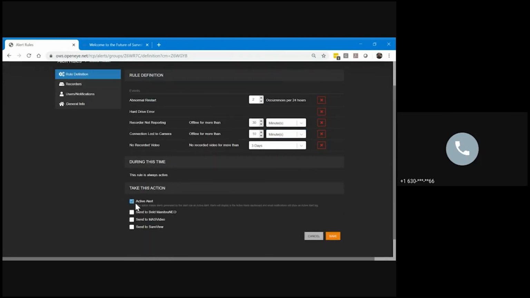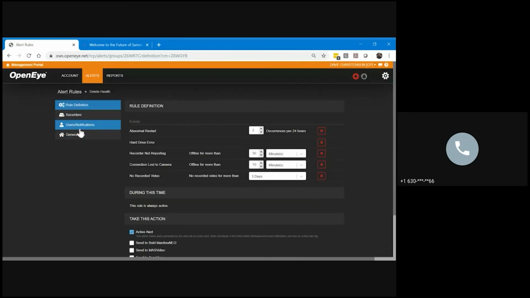We could choose active alert. And if you have a privately owned central station or a central station that's using Bold Manitou, Matt's Video, or SureView, we can also send this alert to a central station software. So let's go ahead and save this rule. And I'm going to continue working my way on down the line here on the left-hand side.